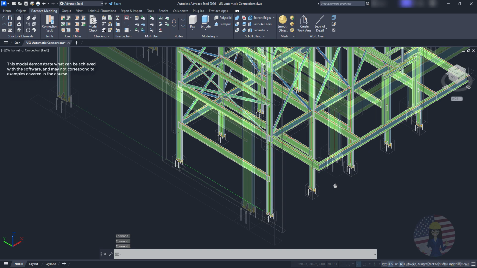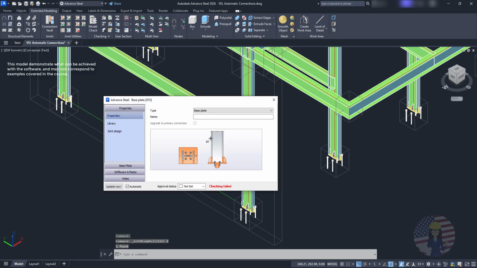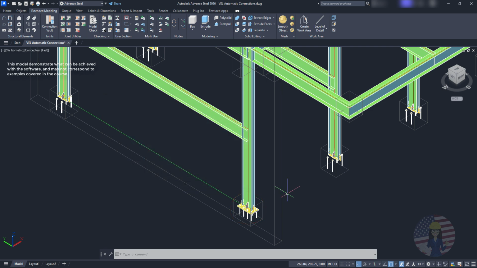To start, let's quickly change the design of one of the connections that we will use as our main reference. Specifically, let's load a base design from our library that we have previously defined. And it's worth mentioning that this template can be used not only for this project, but across many different projects as well. Let's carry on and use the Transfer Properties tool for adjusting all the remaining connections.